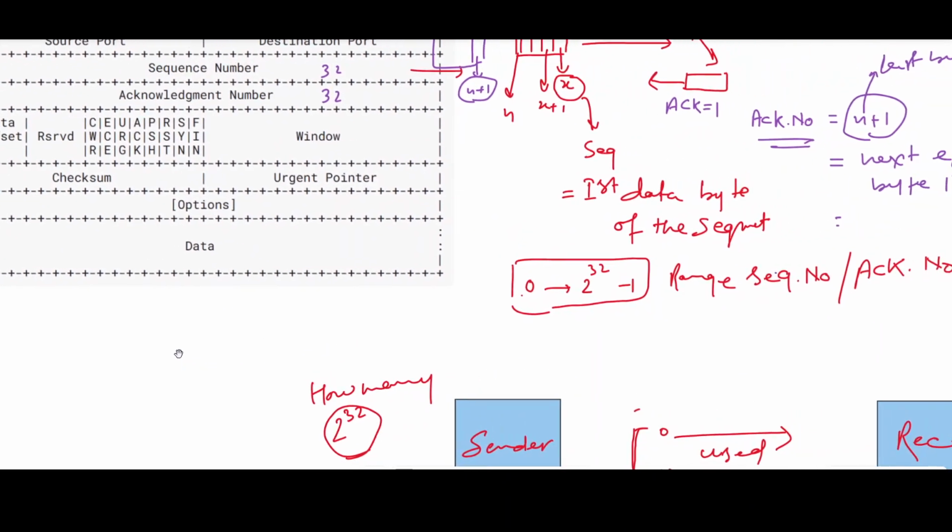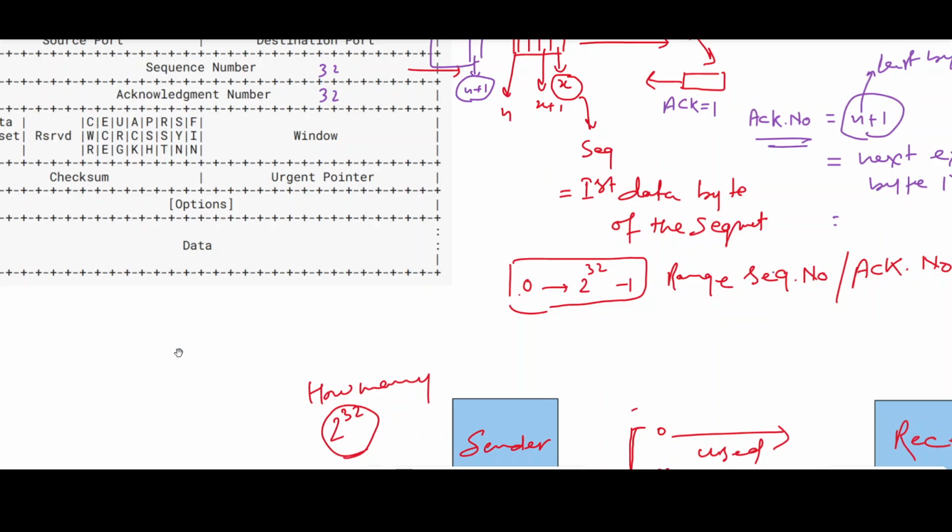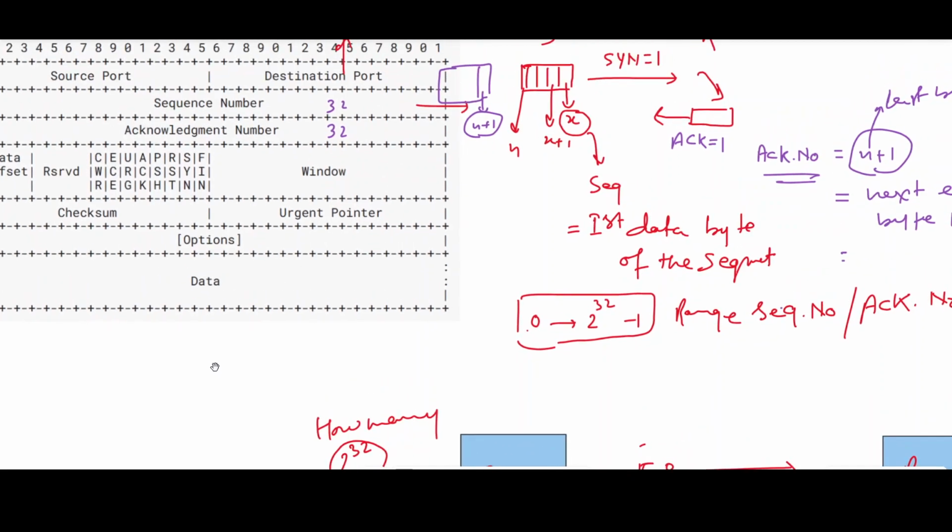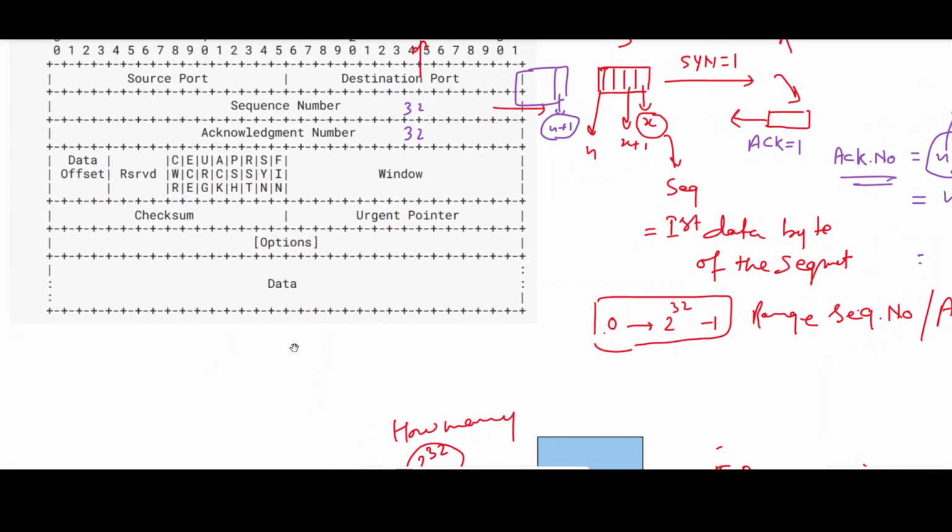Clear guys? Now we have discussed more about sequence number and acknowledgement number. This is enough to understand, and we will meet you in the next lecture, where we will try to cover this layer, which is very important: data offset, reserved, flags and window. So wait and watch. Thank you guys.